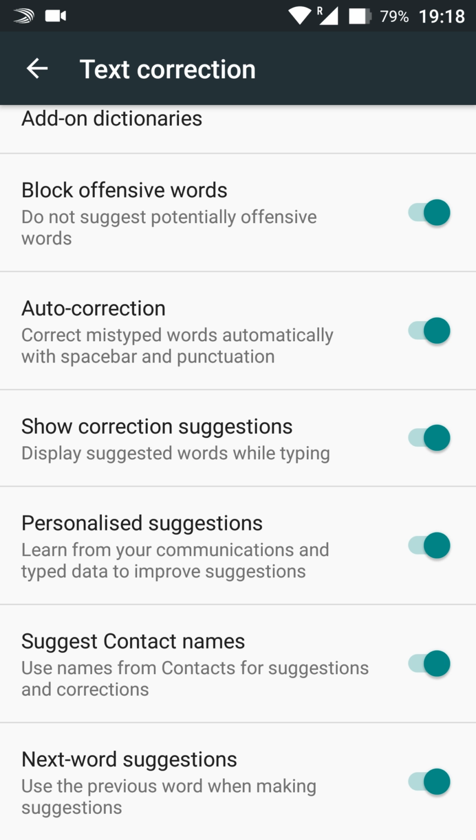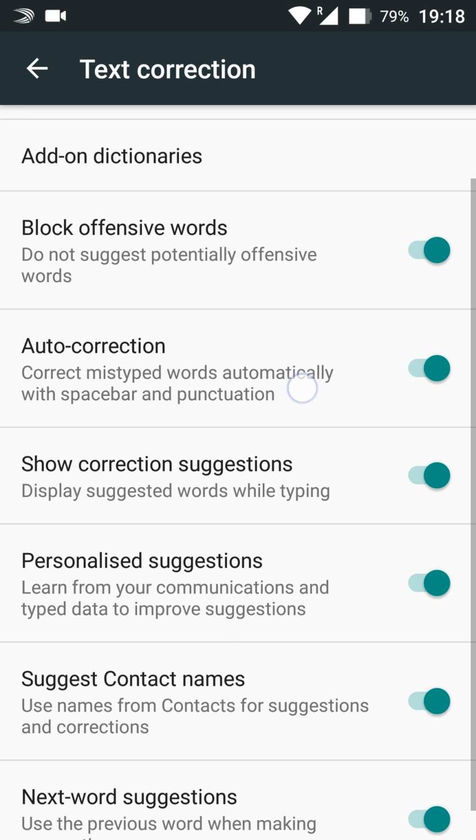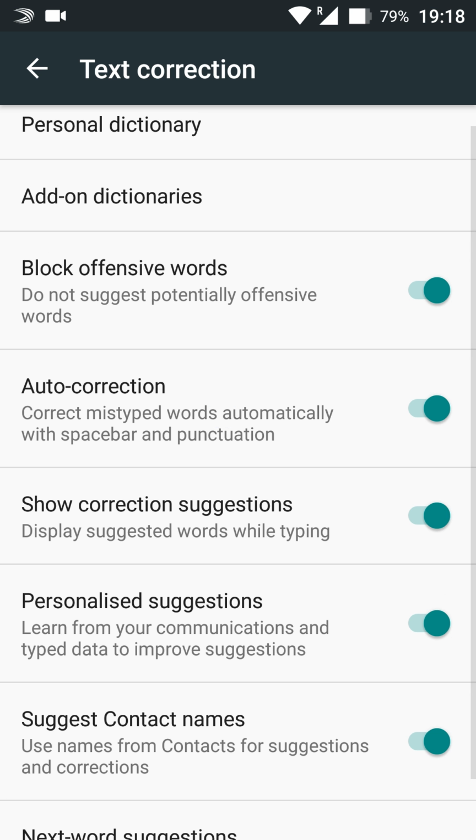If we click into this, we should see some extra features, including block offensive words, autocorrect, personalization settings, suggested contact names, next word suggestions, etc. But up here, you should notice autocorrection. What we can do is uncheck this and then autocorrection will be disabled.